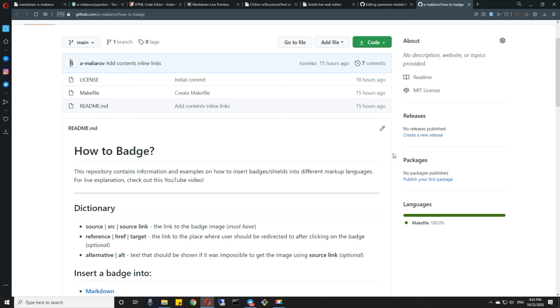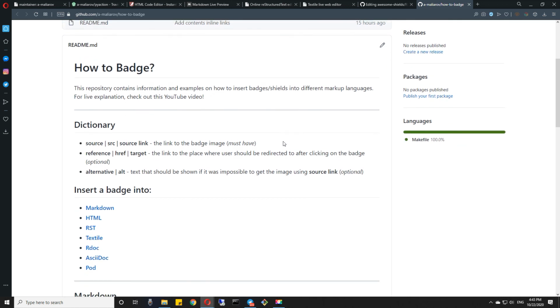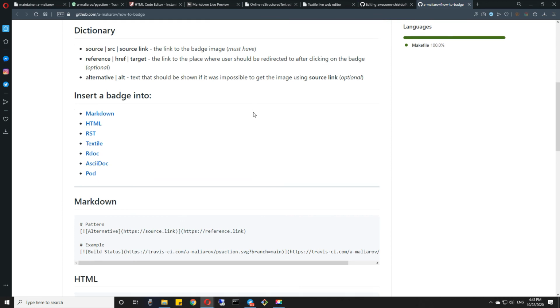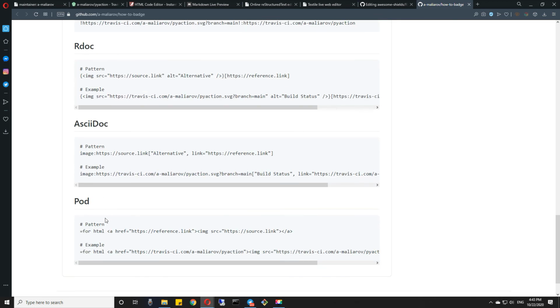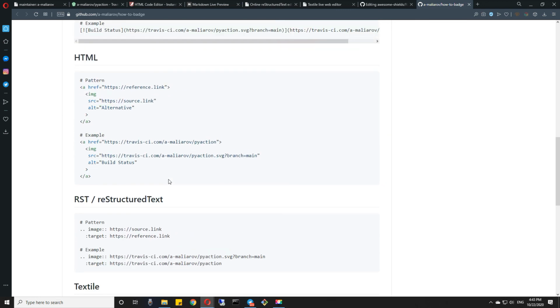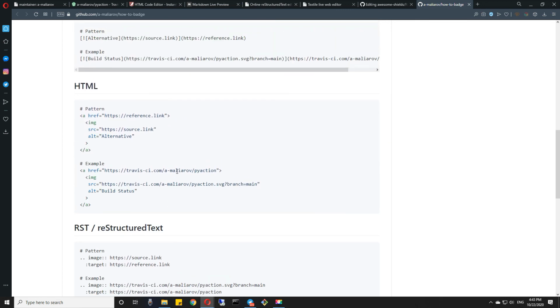Also, I understand that it is quite hard to copy something from a video, like pausing it every time and so on and so on. So I've created a repository where I have listed all the samples of how you can use badges in different markup languages. I also specified some languages that I haven't described in the video, just so you have an example. I will post the link to this repository in the most logical place wherever I post this video.